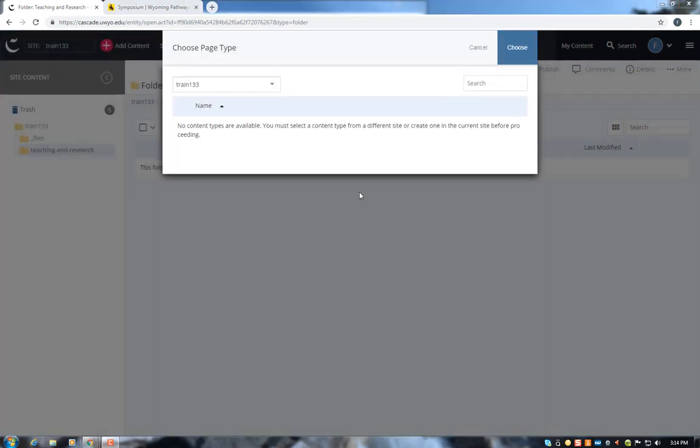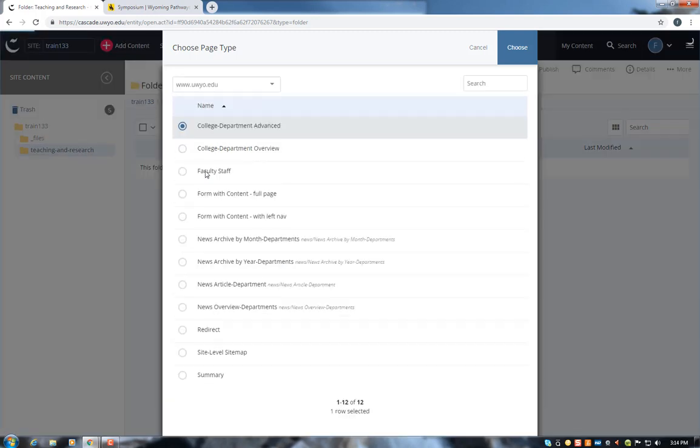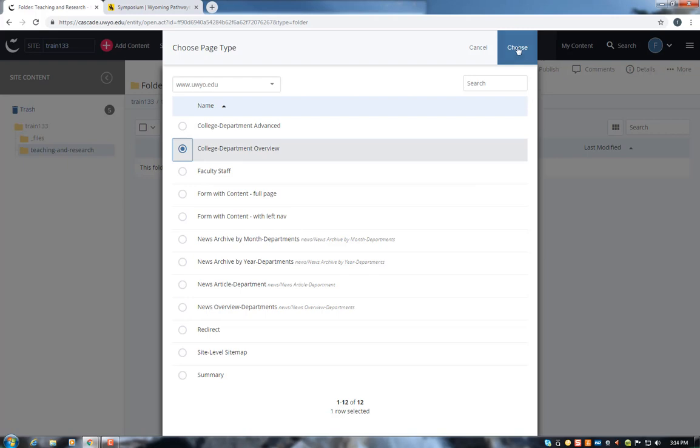Within this Choose Page Type window, we're going to switch over to all the way down at the bottom, uwyo.edu, because this is where all of the page templates are stored. These are all different kinds of templates that you can use for your site, and we'll go over all of them in CMS too, again, if you want to take that. But for today, we are going to use College Department Overview. Choose that.